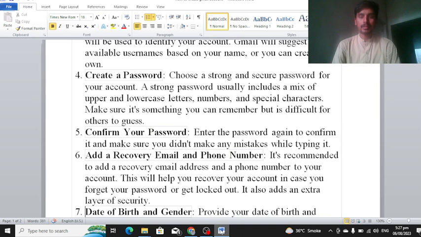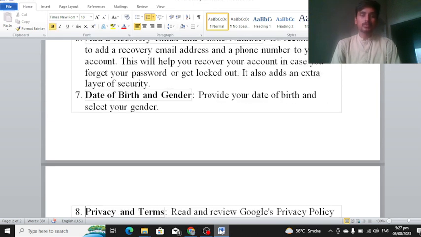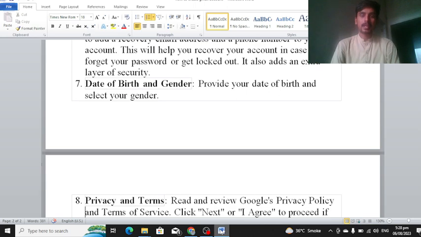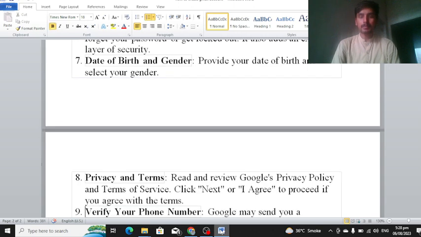Step number 7. Date of birth and gender. Provide your date of birth and select your gender. Step number 8. Privacy and terms. Review Google's privacy policy and the terms of service, click Next and agree to proceed if you agree with the terms.